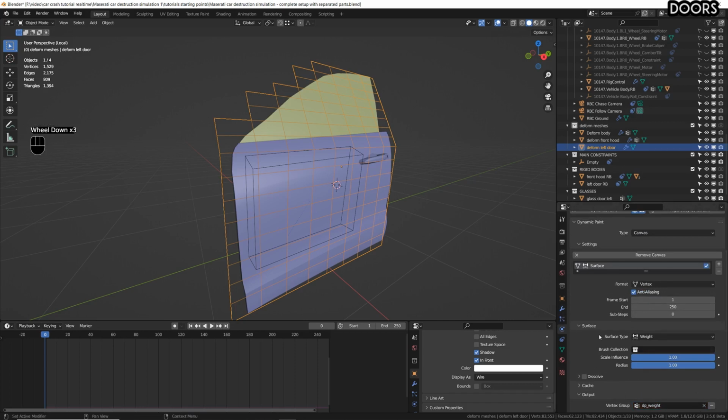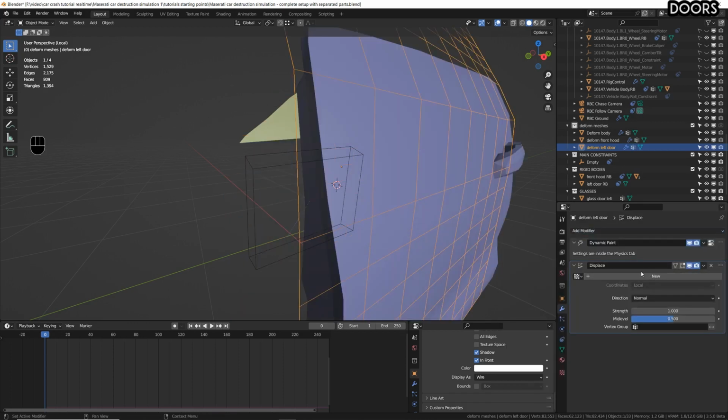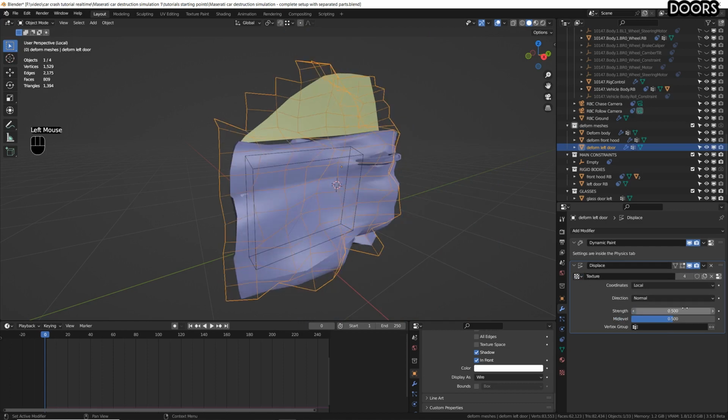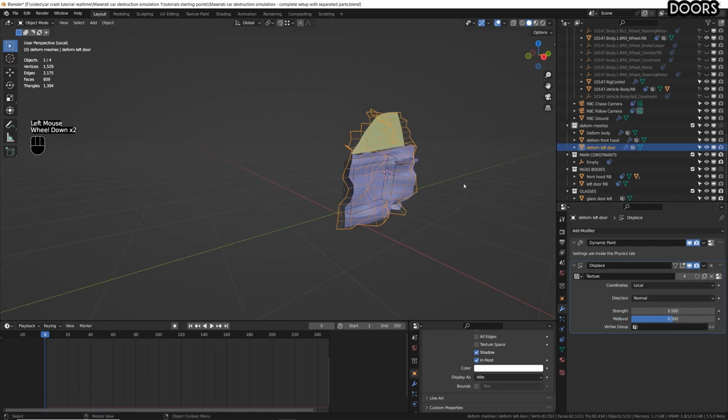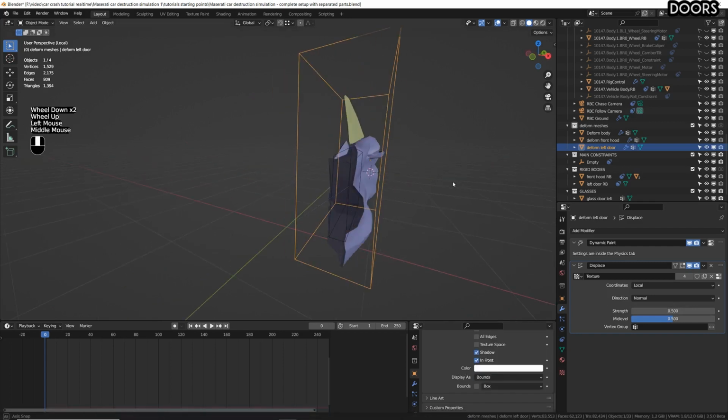And finally, we can go in the modifiers tab, add a displacement. This is going to be the first main displacement. We're going to add a secondary displacement later. As a texture, choose our common texture that at this point I'm going to use forever. And let's decrease a little bit the strength of the displacement. And at this point, we can choose a display as bounds so that we don't have this disturbing view.